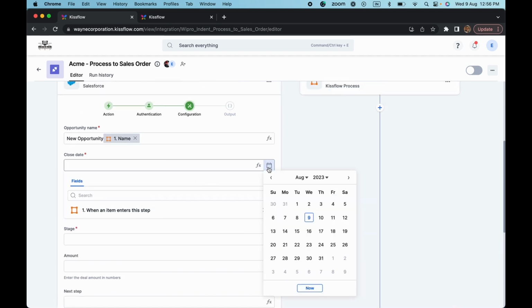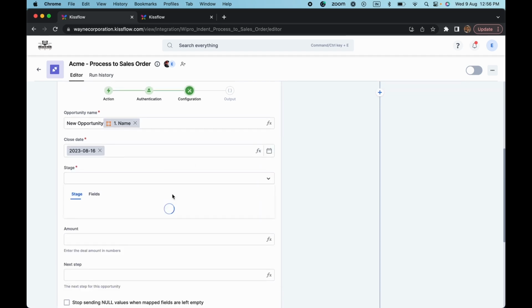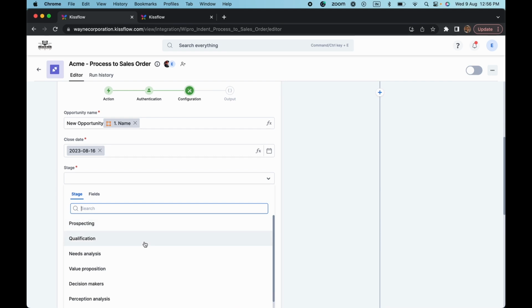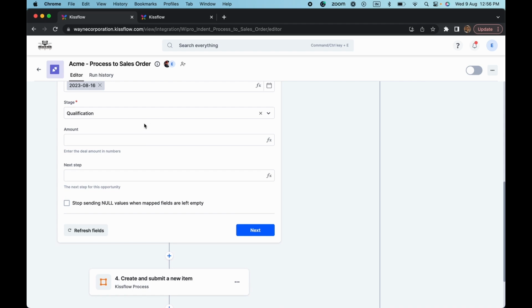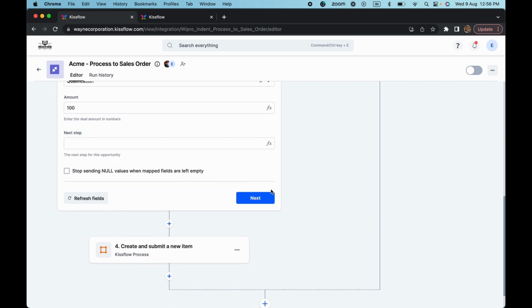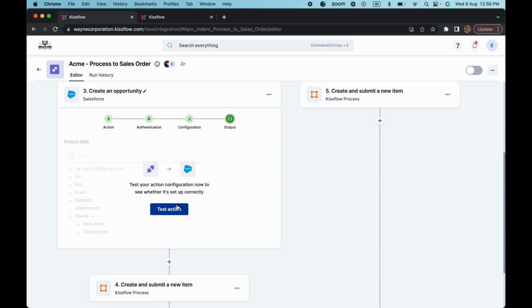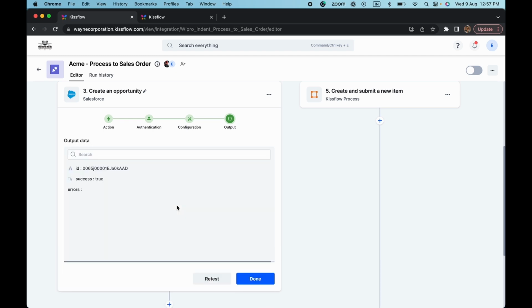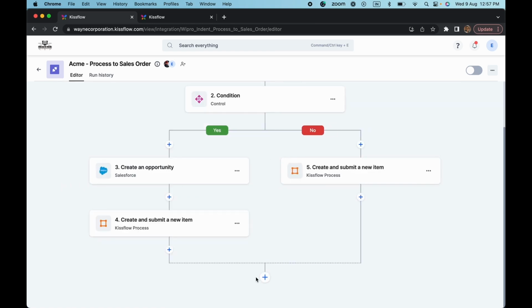Let me choose the closing date as 16th. I'm gonna call this a qualification. I'm just gonna enter the deal value in, just gonna put 100, right? And I'm just gonna do next, right? So now you can test this action, and it's a success. So you've created this, you've connected Kissflow integration with your Salesforce.